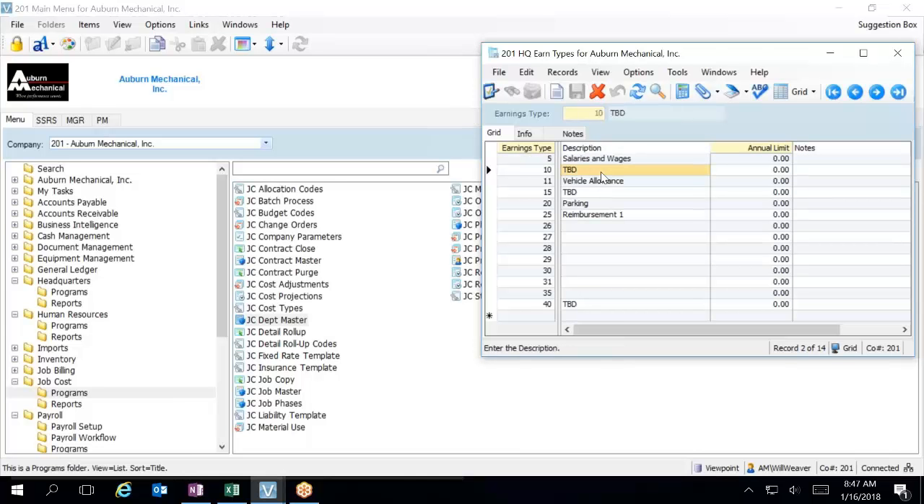So basically what we're saying here is I need an earn type, and let's think of it in two different ways. My taxable earn types would be on a financial statement. What do I want separated from salary and wages?